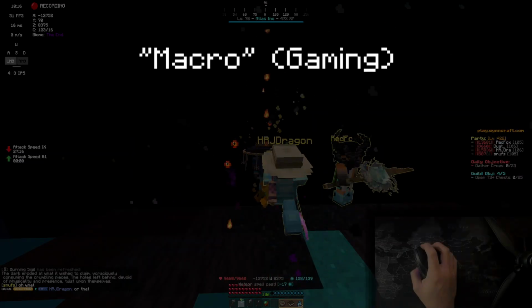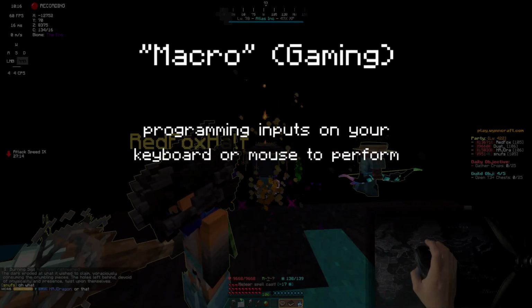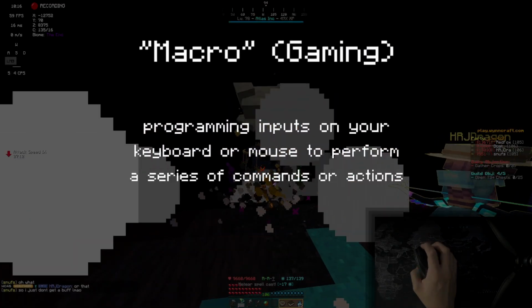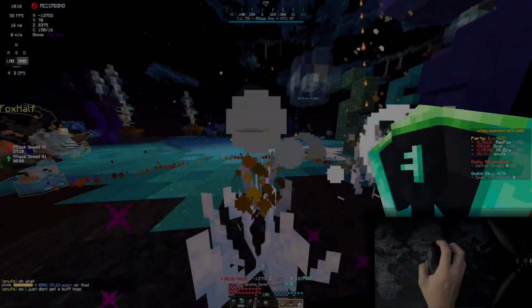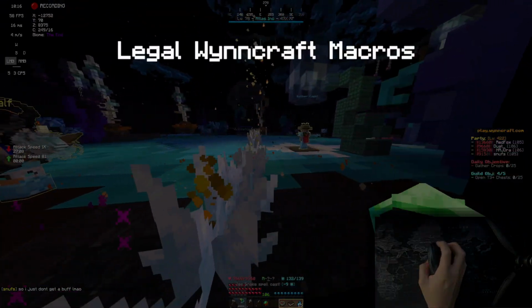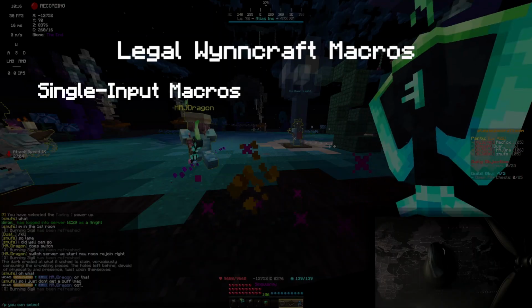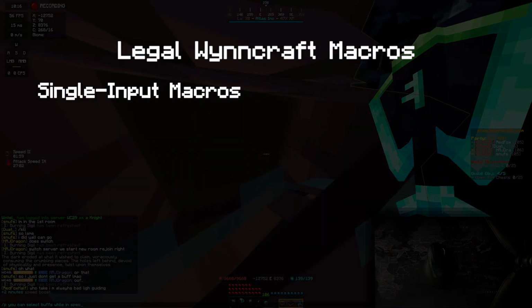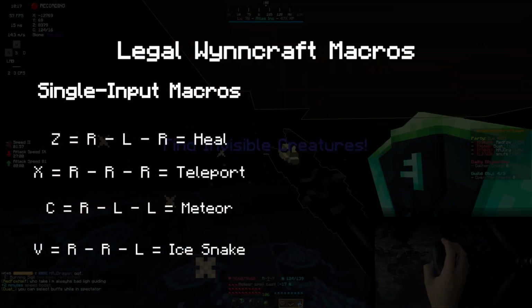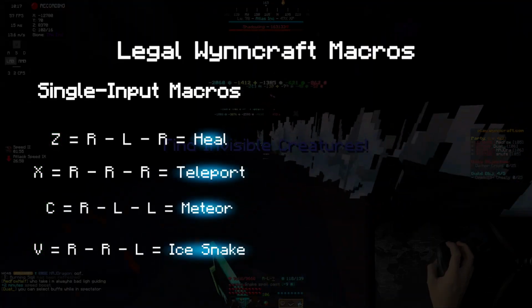Anyway, for those of you who don't understand what multicast looping macros are, the word macro in gaming essentially refers to programming inputs on your keyboard or mouse to perform a series of commands or actions. At the time this video is uploaded, it is legal to use two kinds of macros in Wynncraft. The first is a single input macro that performs 3 mouse clicks in order to cast a spell. Basically, you press one key to cast one spell.